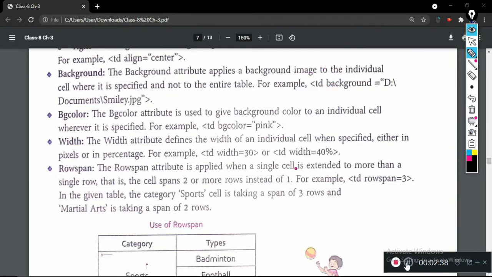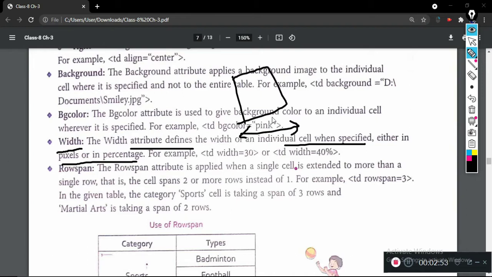The next one is width. The width attribute defines the width of the individual cell when specified in pixels or percentage. That means we can define the width of the table, how much width it will be. This will be your width. So for example, TD width is equal to 30 or TD width is equal to 40%. So we can write like this or like this. This is in pixel and this is in percentage.